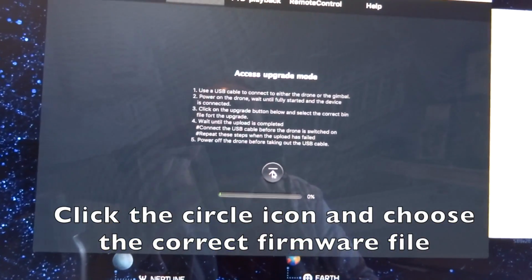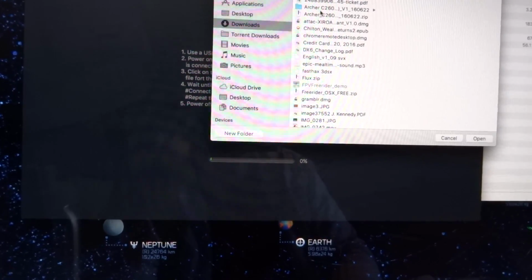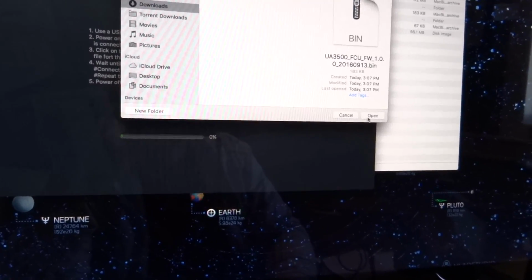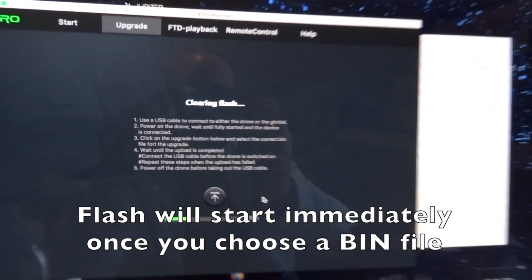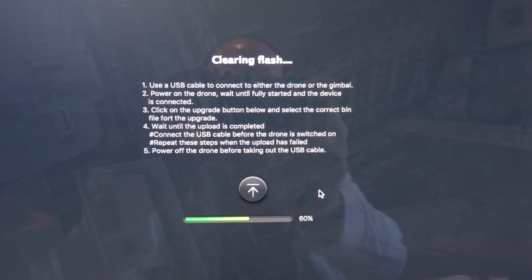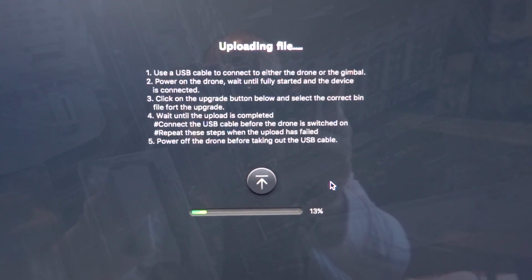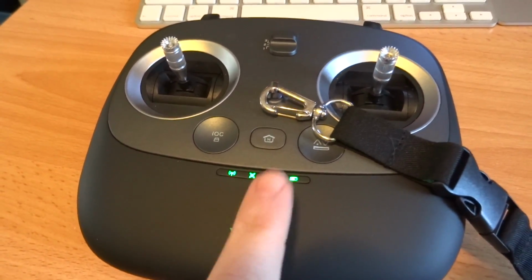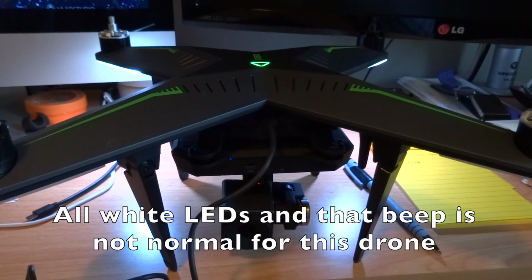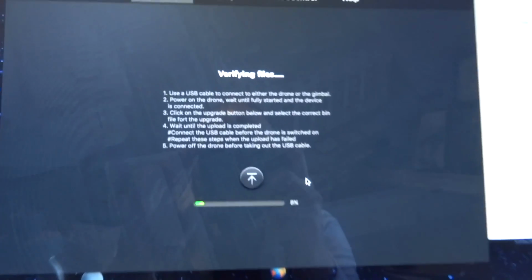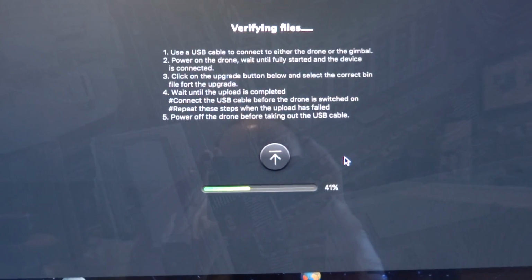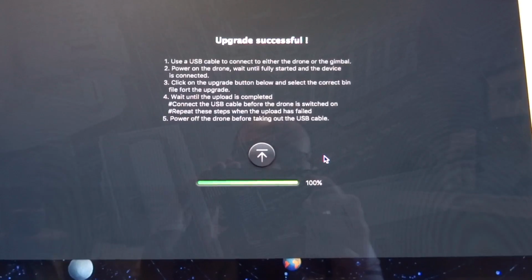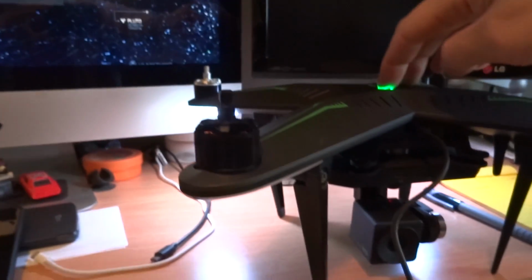So we're going to choose, where to go, downloads, Xiro. And it's flight controller firmware, open. And now it's working. Now it's flashing, as in it's flashing the device. I think it's complaining because, I'm not sure why. That's a beep I've never heard before, to be honest. I don't know what that's about, but we're doing it anyway. Okay, so it says upgrade successful, 100%. Now power it off.